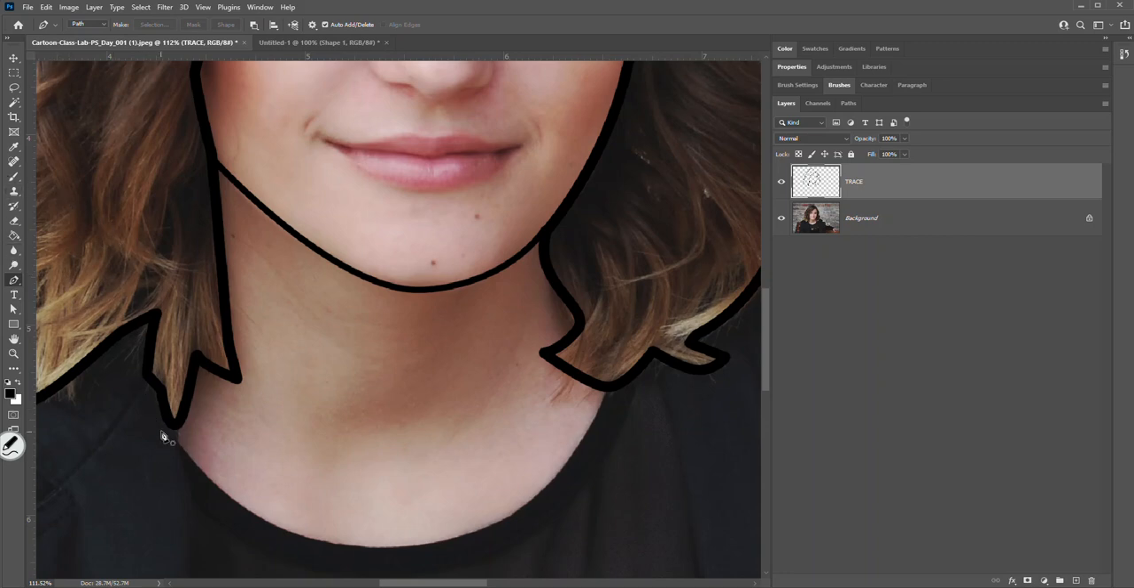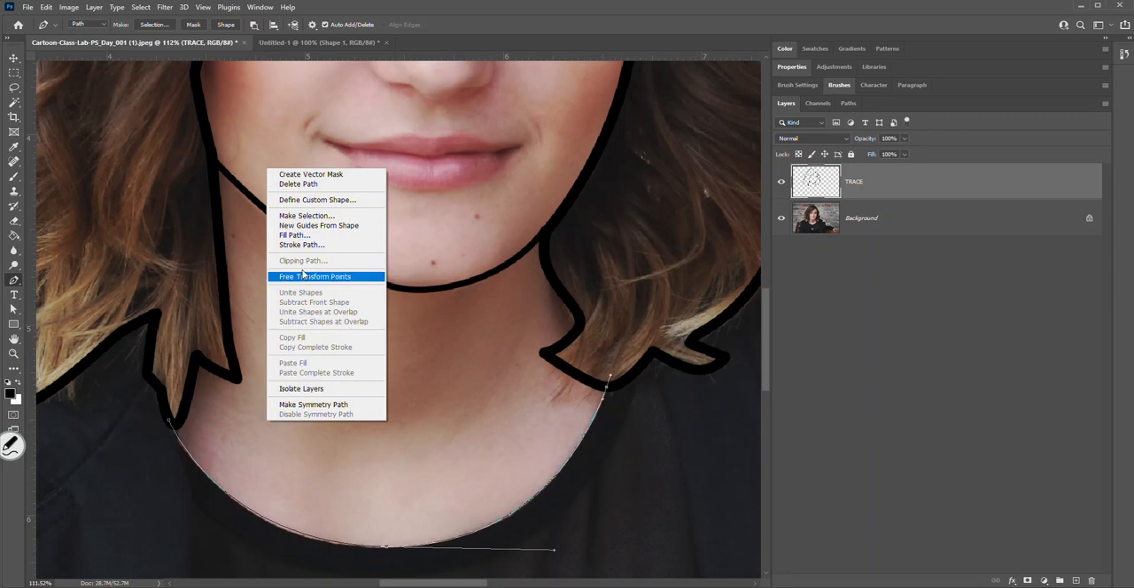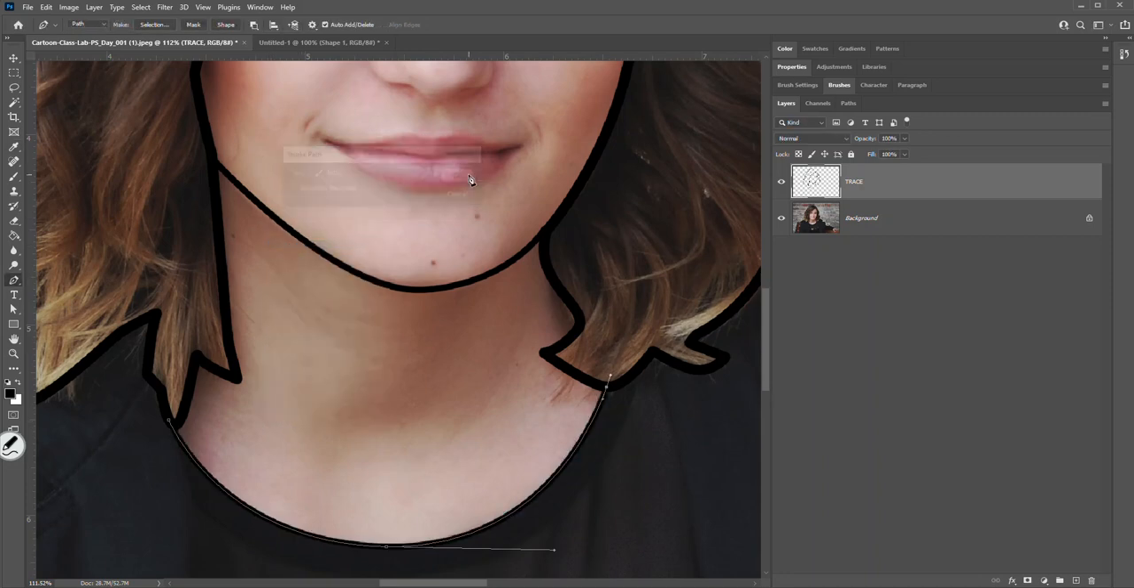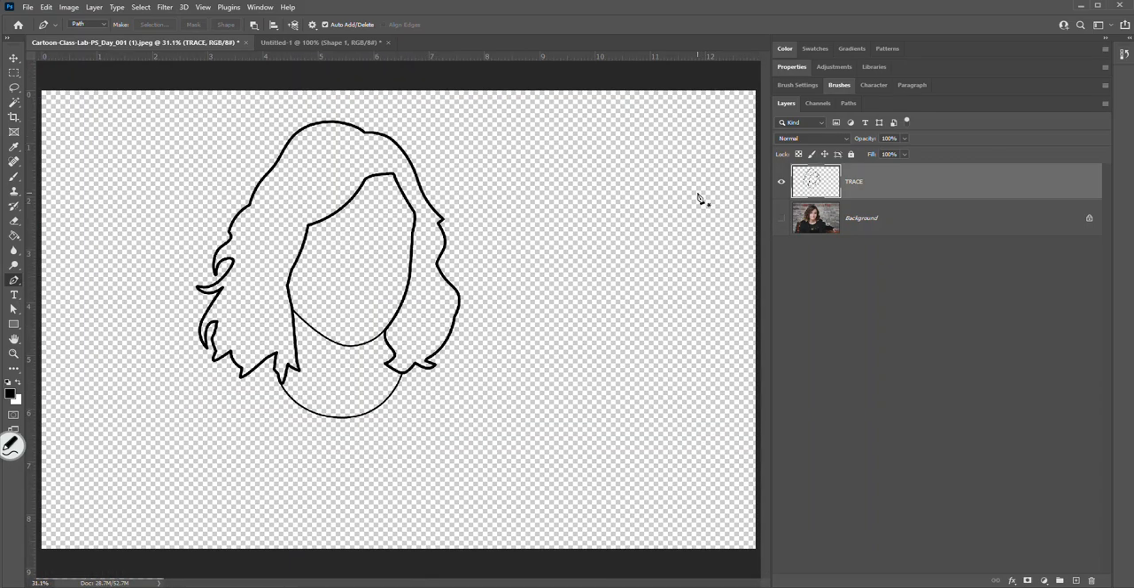I'm going to use the same brush stroke for her neck line. So back to my pen tool. I'm going to click on the black line here. I want this all to connect. Click and drag. And then I'm going to click again. Right click, stroke path, brush. Enter to accept. All right, so this is what we should have right now.